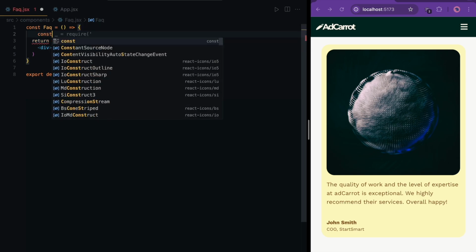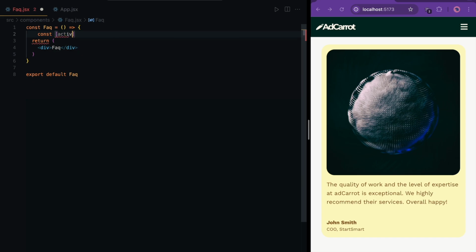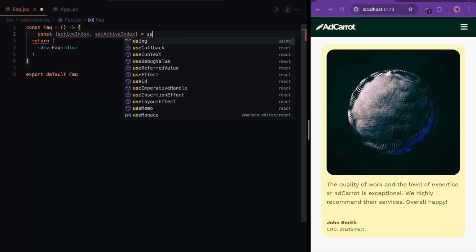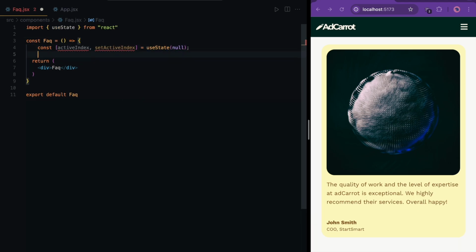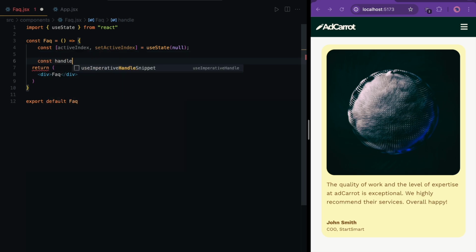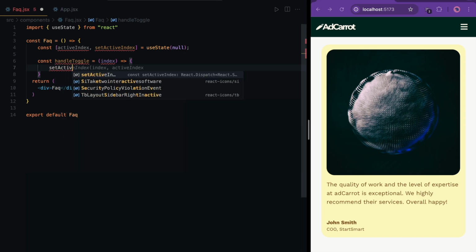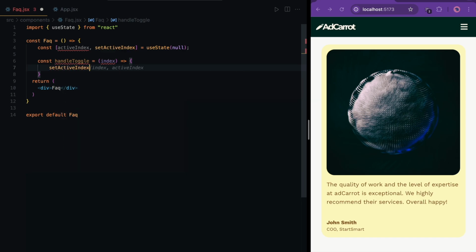For accordion, let's declare a constant active index which will indicate the active question that is clicked by the user. Let's create a function called handle toggle. The way accordion will work is, if we have an active index, we'll set a minimum height for the div containing the answer, else the height will be 0.